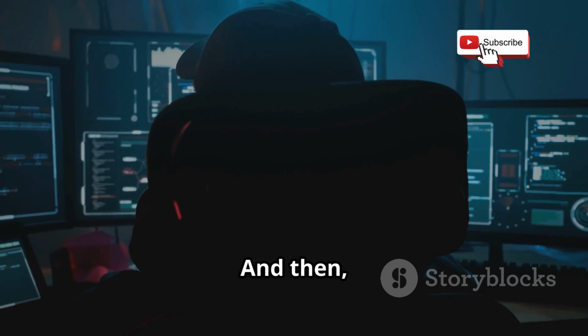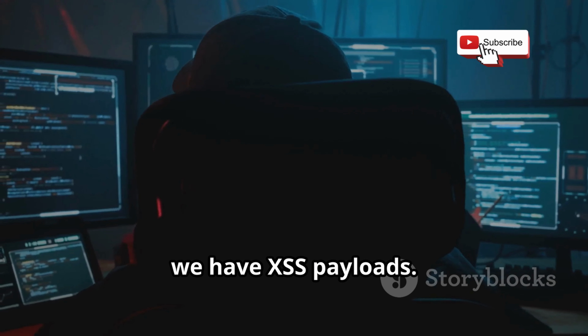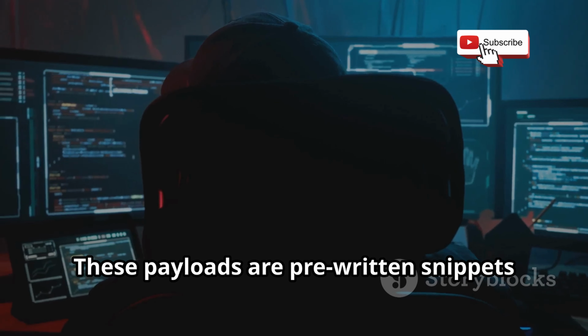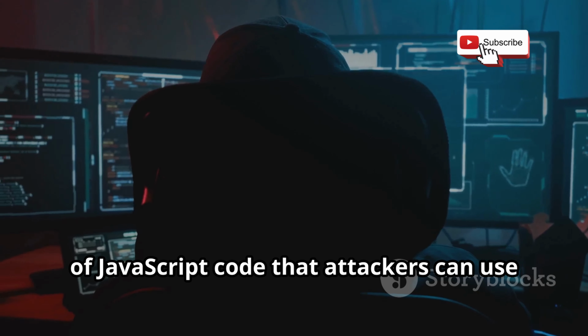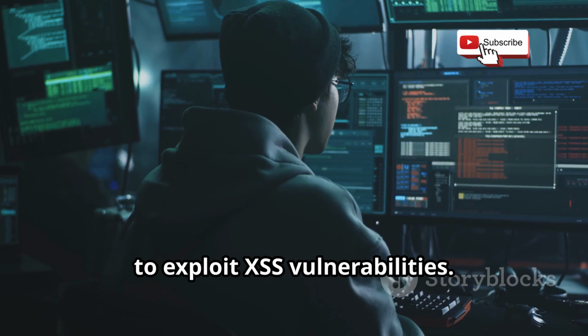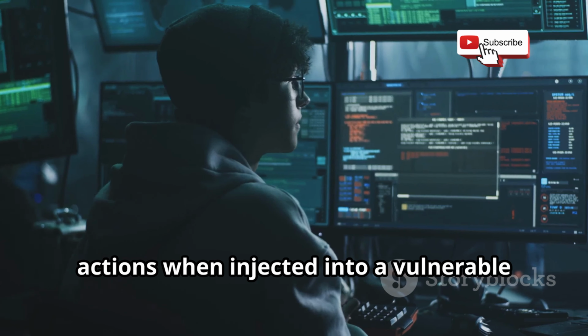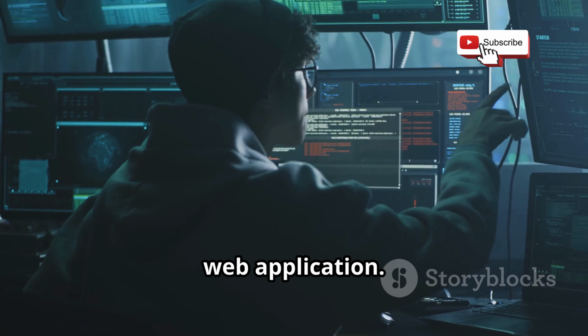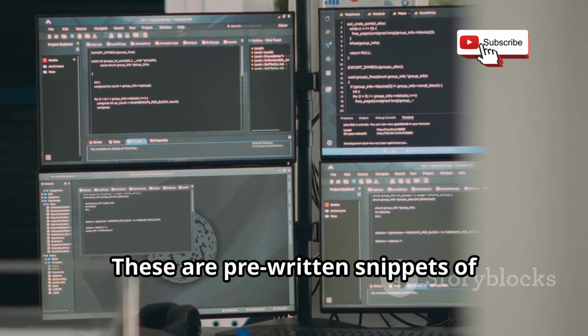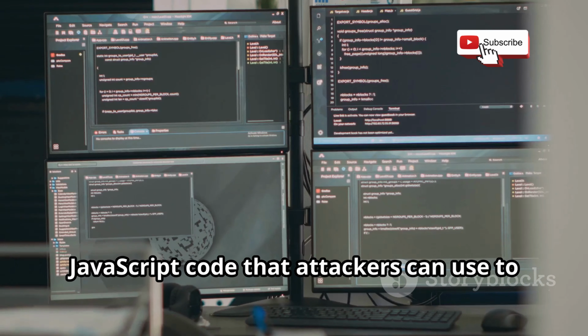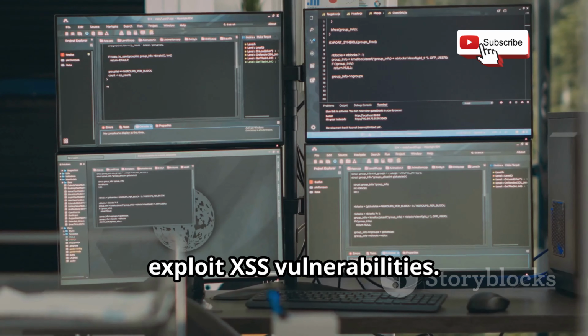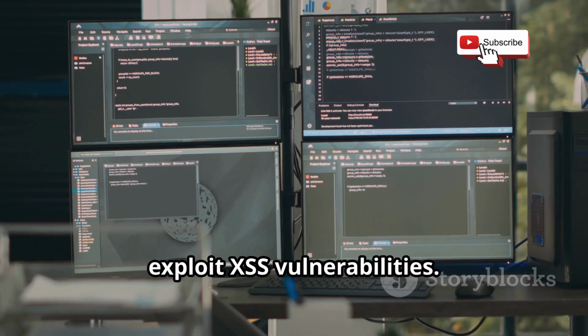And then, we have XSS payloads. These payloads are pre-written snippets of JavaScript code that attackers can use to exploit XSS vulnerabilities. They are designed to execute malicious actions when injected into a vulnerable web application.